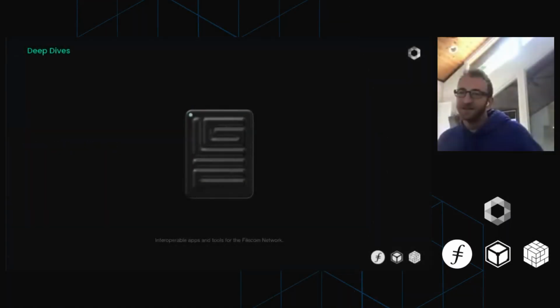In case you haven't heard of Glif, Glif is kind of like an umbrella brand that represents a suite of interoperable apps and tools for the Filecoin network. And this is really exciting. In the next week or two, we're about to formally launch a revamped version of all of our apps.